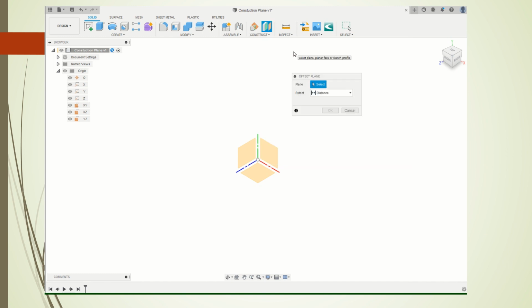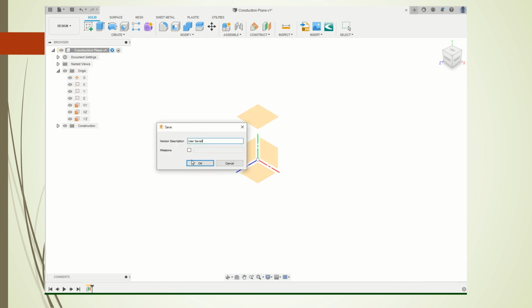We will select the origin XZ plane and specify the distance. You can drag the arrow up, or you can specify the distance 50 mm from your origin XZ plane and click OK. Remember to save your file before proceeding to the next section.